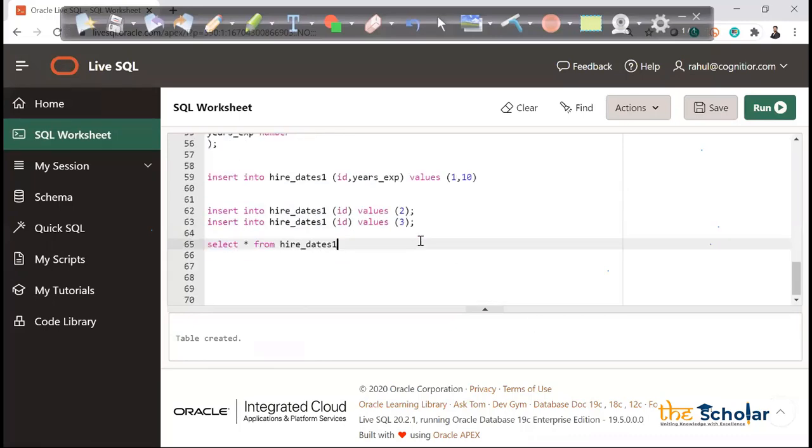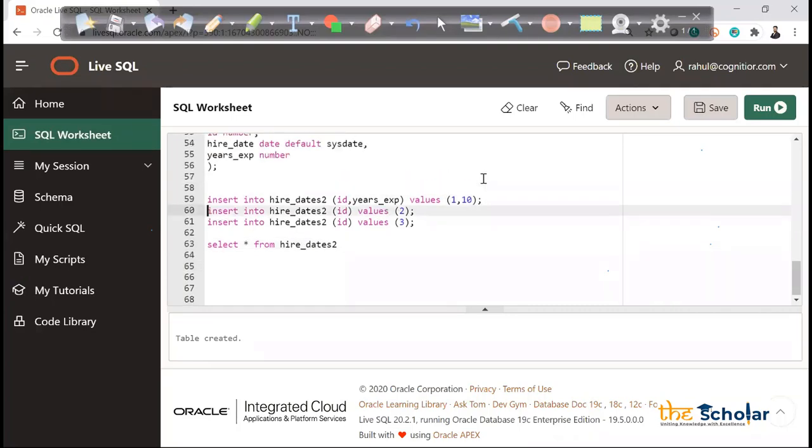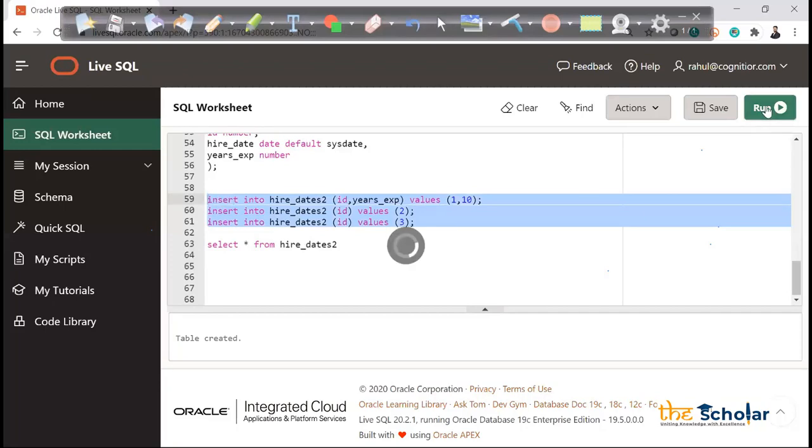Here I am passing experience as 10. Here I'm not passing any experience. Here I'm not passing any experience. Let me make this as 2, this as 2 as well, and 2 as well. Let's execute these 3 statements together. Now I am passing a semicolon, so I can pass these 3 statements together. Execute.